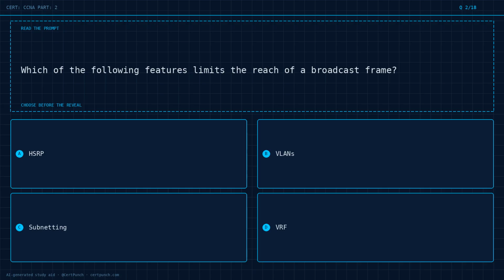Question 2 of 18. Which of the following features limits the reach of a broadcast frame? Option A, HSRP. Option B, VLANs. Option C, subnetting. Option D, VRF. Lock in your pick before the reveal. Trust the read. The answer is Option B.